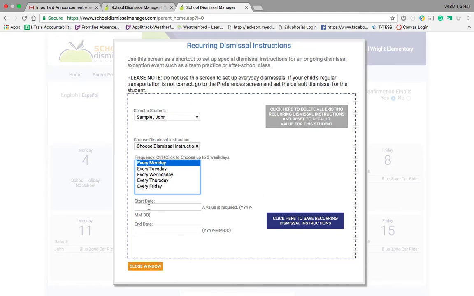You can tell it what date to start it. You can tell it what date to end it. So if things change and you want to set those defaults, you can do that from this screen.